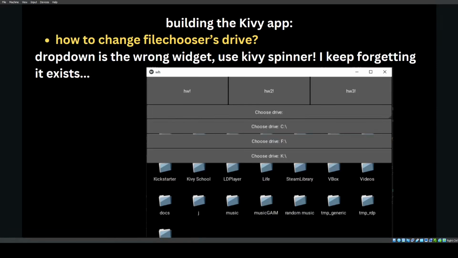Because sometimes there are just widgets and you shouldn't use the basic widget. You should always use the correct widget that fits your use case. So here, the Kivy spinner, all it does is it has a button. And when you click the spinner, it has several selections. And then when you select one selection, the spinner picks that choice. So it's really good for the use case that I have, which is just to choose one drive out of the multiple drives you have.